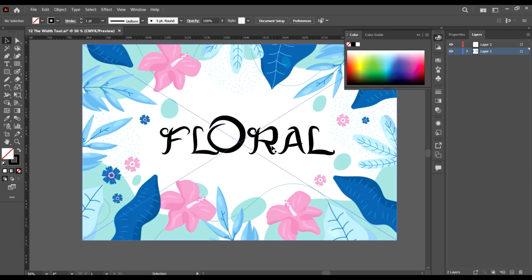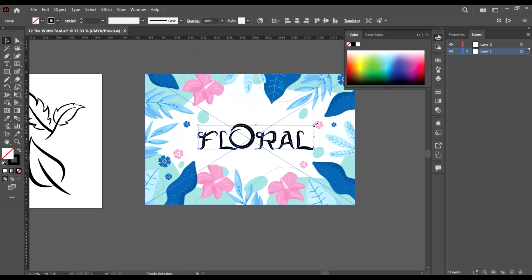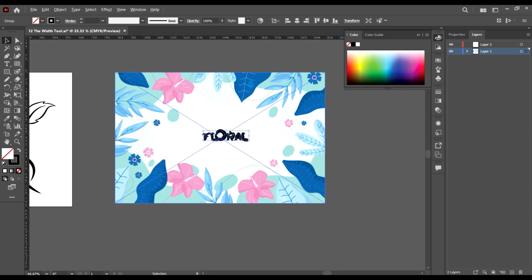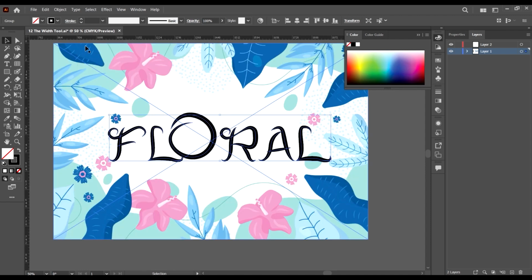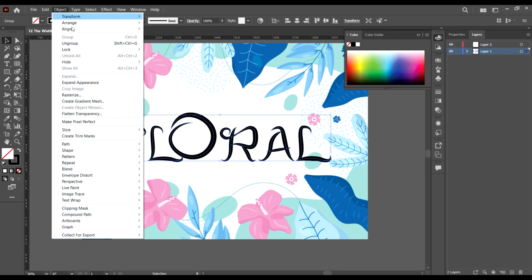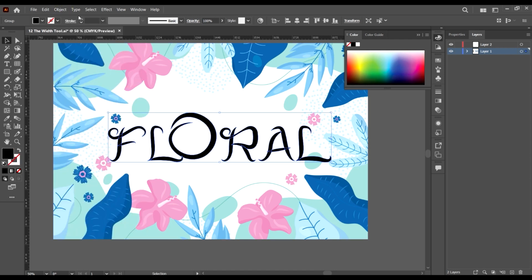And when we reduce the size, of course, you see, as we reduce the size, it gets thicker, and we don't want this to happen. We just want the size to be this thick. So the thing you can do to avoid that is just come here to Object and Expand Appearance, and you can come again and just expand.